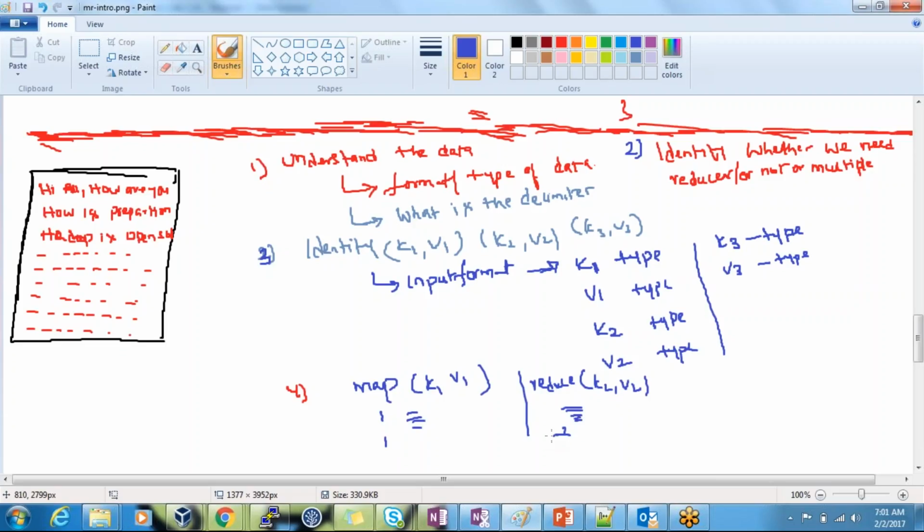This is what we need to identify. Then after that, you need to start coding. I'm repeating one more time, guys. First, you need to understand the data. Without understanding the data, you cannot write the program fully. Even if you start writing in the middle of the code without understanding the data, you may need to change it, and there may be a chance where you need to write from the beginning again. So first you need to understand the data.